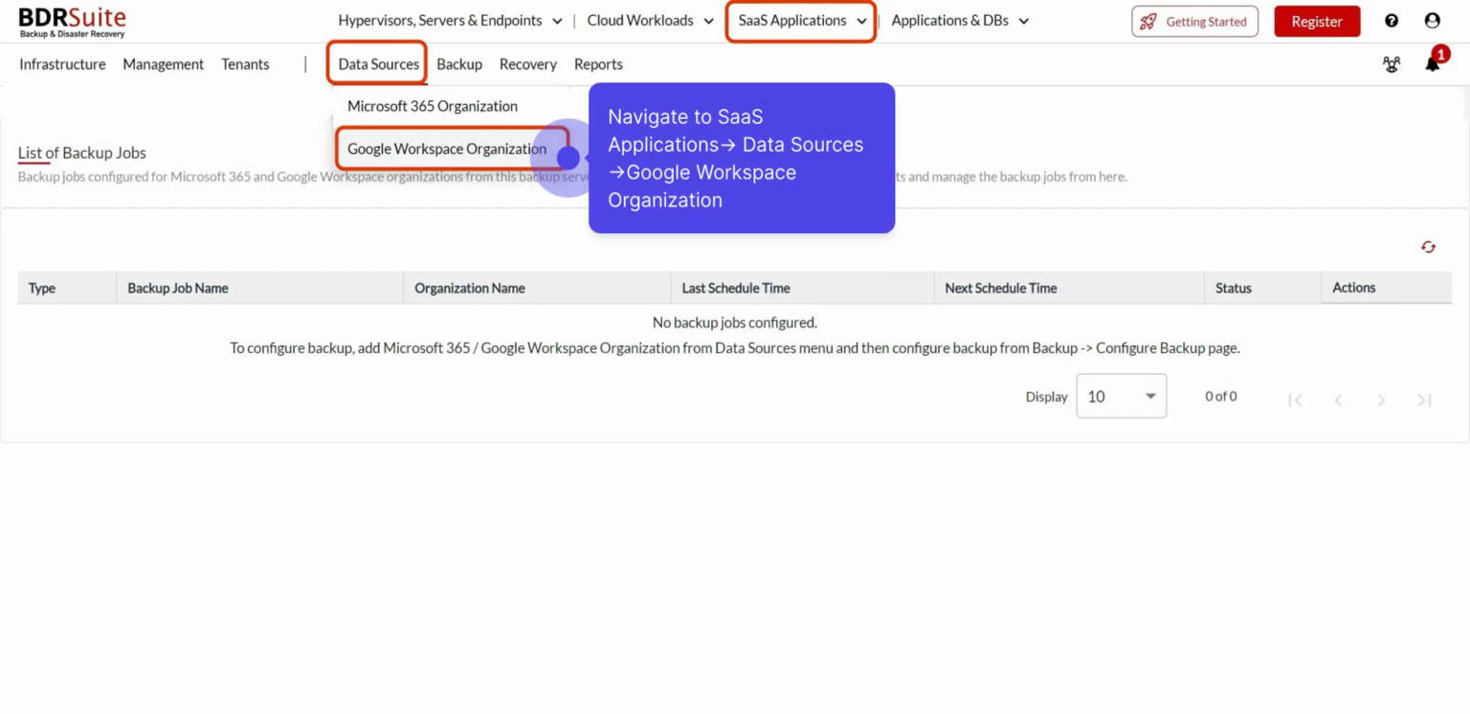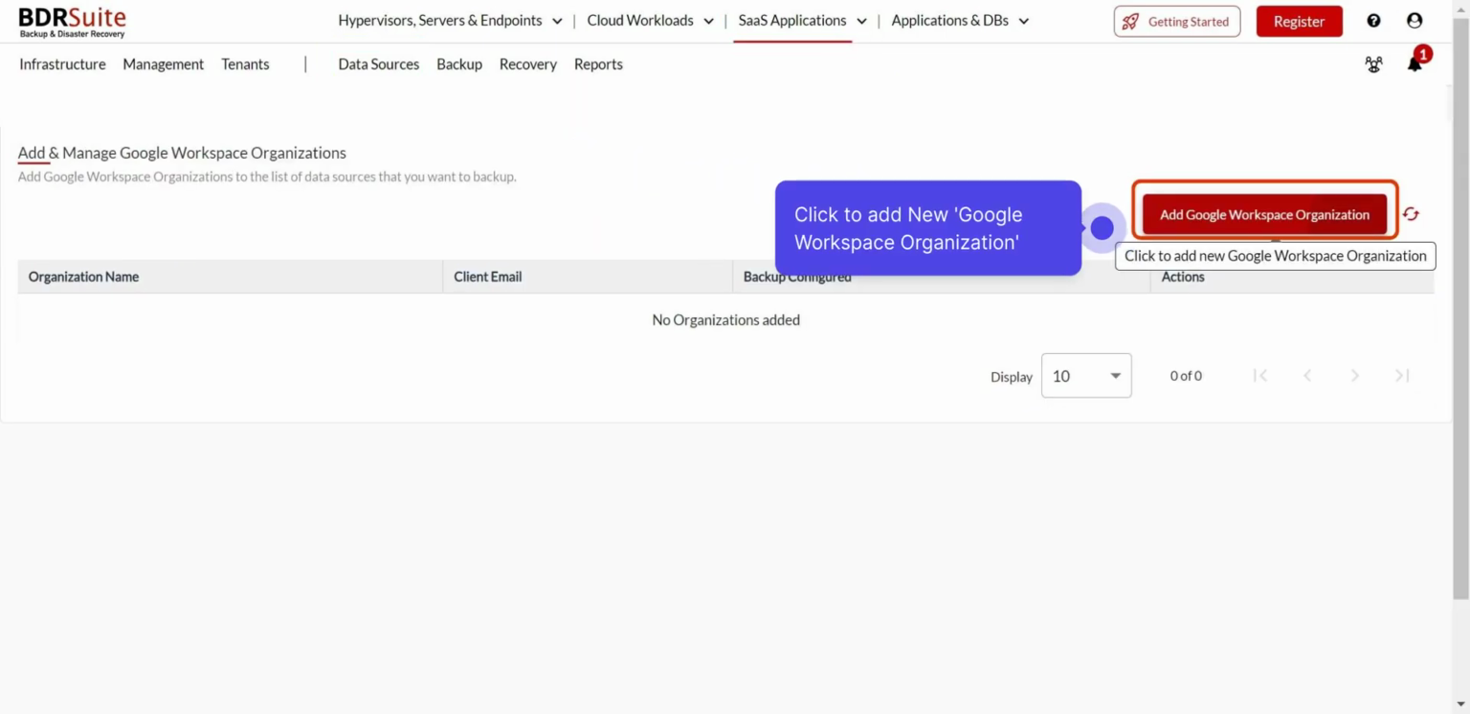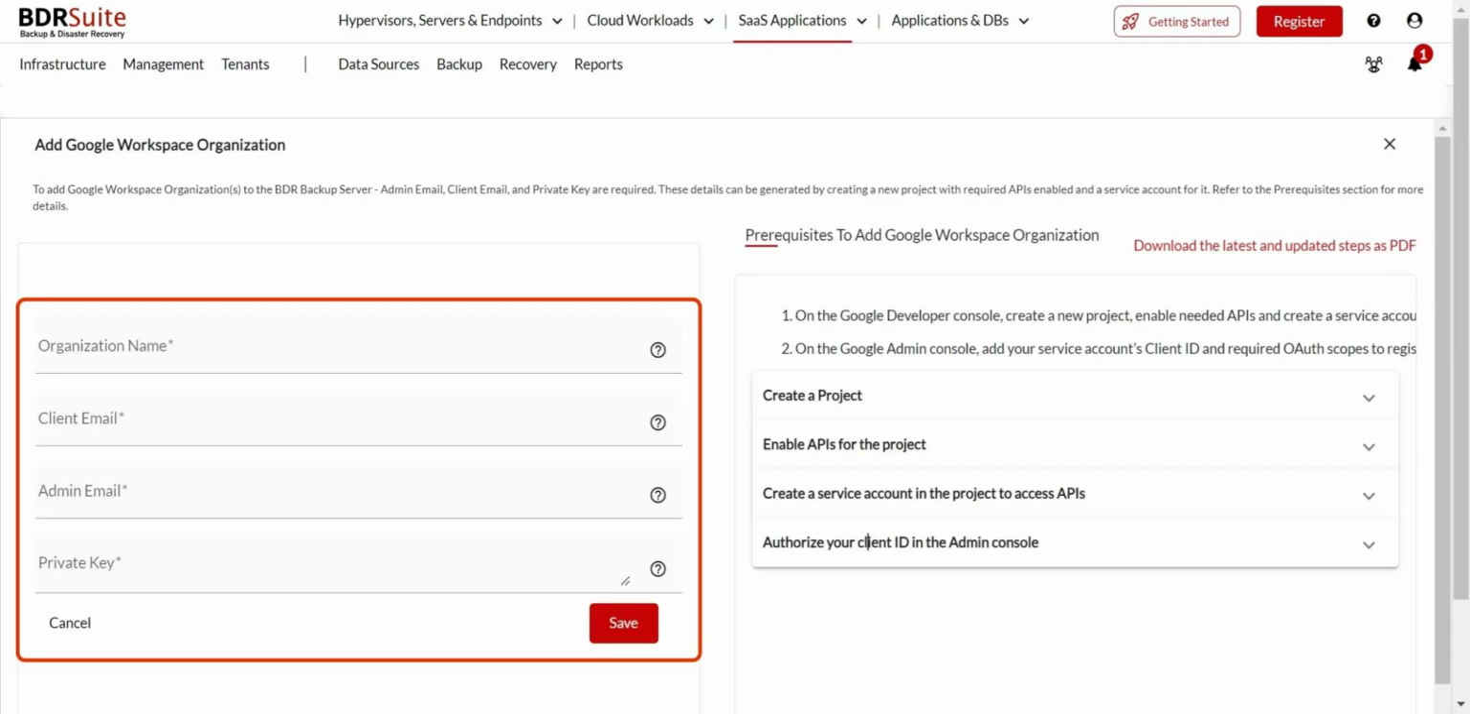Navigate to the SaaS Applications tab, Data Sources menu, and click Google Workspace Organization. Click to add New Google Workspace Organization. To add your Google Workspace Organization to the BDRSuite backup server, you'll need the admin email, client email, and private key. You can generate these details by creating a new project with the required APIs enabled and setting up a service account. For a step-by-step video to add Google Workspace Organization, click the link in the description box.